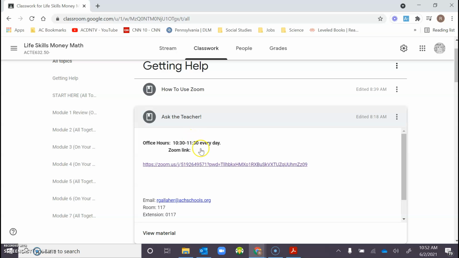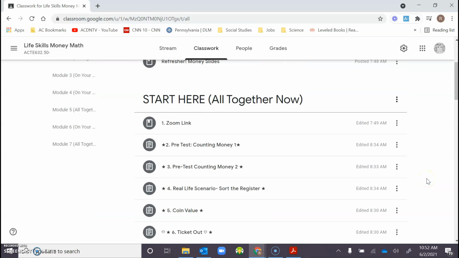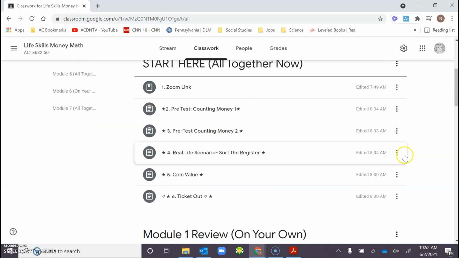they can meet with me at least once a day, even on asynchronous days, to make sure that they're doing everything correctly. So every day at those times, they can also set up meetings with me. I have my email, my room and my extension, so they could just call in and get me if they need to. So I will come back up to this refresher money slides in a minute.